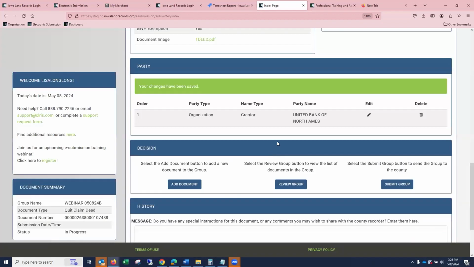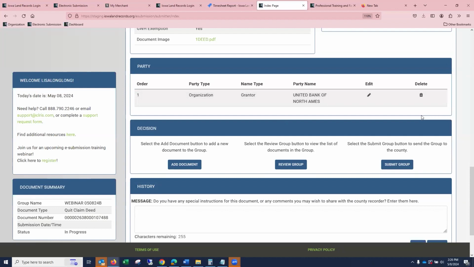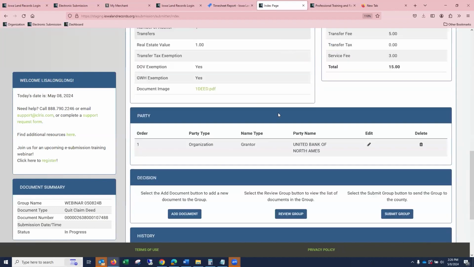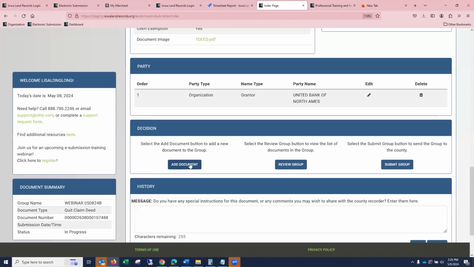And save that. So you can see it all there. You can delete the party name if you want to, but the system will tell you that you need a name and it won't allow you to submit it until you add a name. We can add another document.